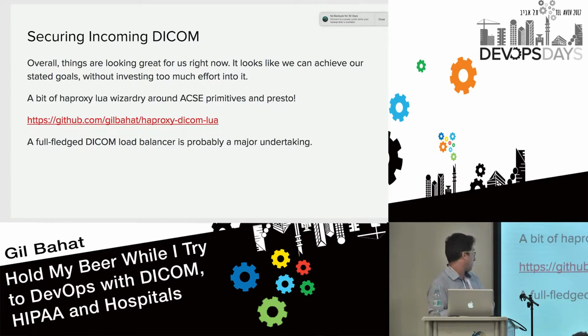It looks like we can achieve our stated goals. And if you go to GitHub, there's something I whipped out quickly with HAProxy and Lua, and it's working. It does all that I've talked about, and ACSE is simple enough to keep it sane with Lua without security risks, buffer overflows, and it looks like we're good.